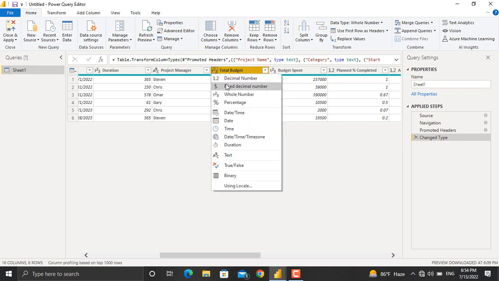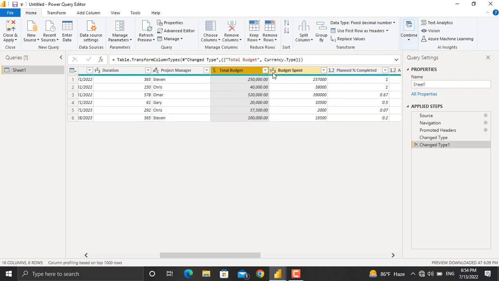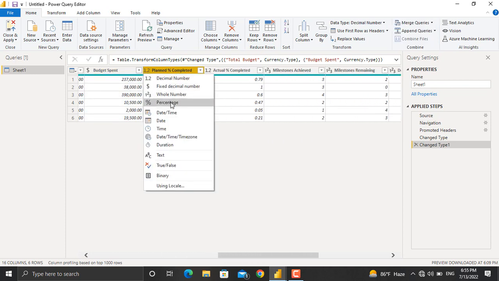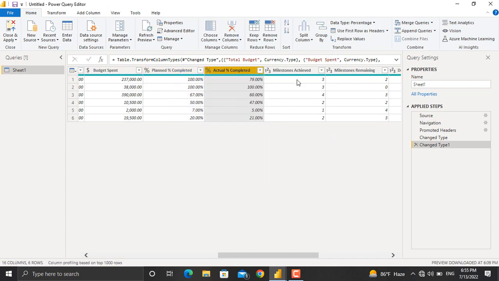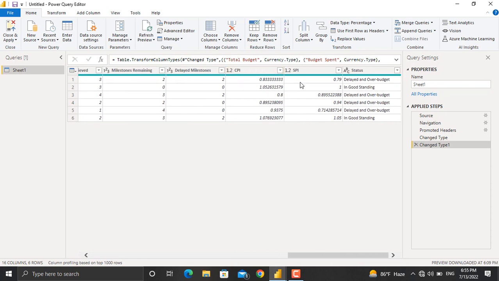We have the total budget. We should convert this to a fixed decimal number and then add new step. We will convert the budget spent to a fixed decimal number as well. The next thing is the planned percentage completed. We will change this to percentage. We will change the actual percentage completed to percentage as well. The number of milestones achieved will be as number, milestones remaining, and delayed milestones. Besides that, in here we have the CPI and the SPI for the project. I will leave the CPI and the SPI as decimal numbers. Now that everything seems okay, I'll go and click close and apply.